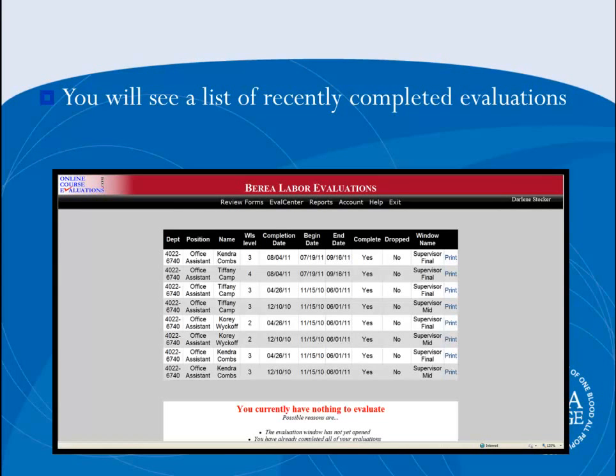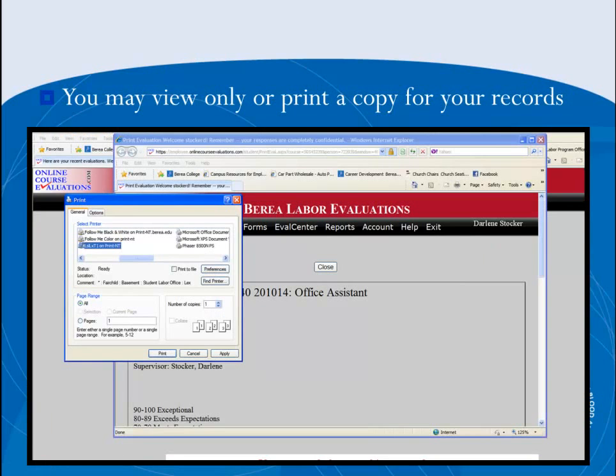To see an evaluation, click on Print to bring up a second window that shows a PDF composite of the evaluation. At this point, you may elect to only view the results, or you may use the print function to print a copy on a printer of your choice.